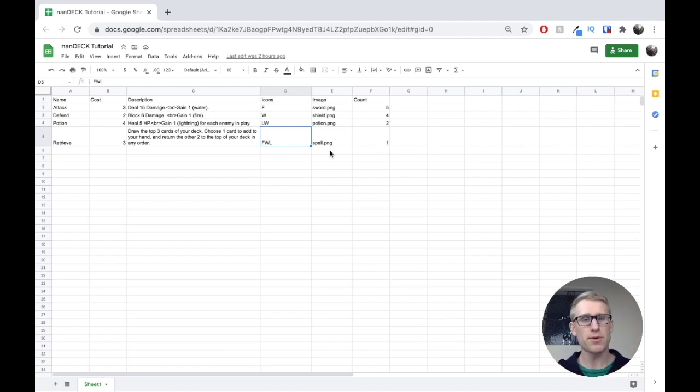What these letters are representing in my spreadsheet data is each letter is corresponding to an icon that I want that card to have. In this case, my icons that I'm going to be using are fire, water, and lightning. And you can guess which capital letter stands for which. And some of these are going to have multiple ones, some of them are just going to have one. But that's what it's going to look like on the spreadsheet side.